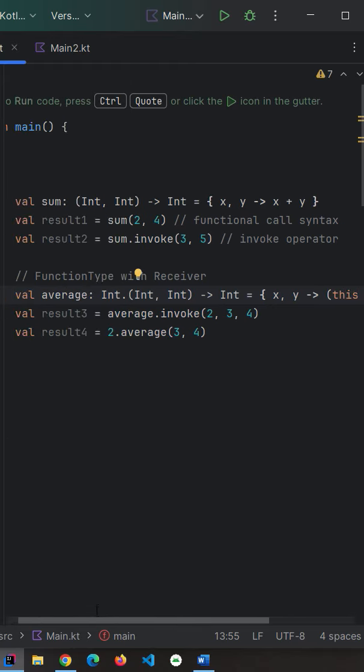So to invoke this function type we can use the invoke operator, but in the invoke operator the first parameter should be the receiver of this function type. So 2, which is an integer, and these two parameters refer to the input parameters of the function type, and we will get the result.